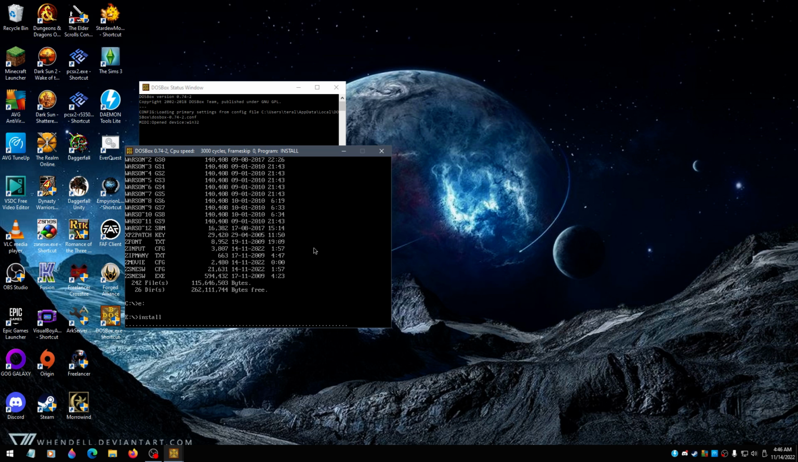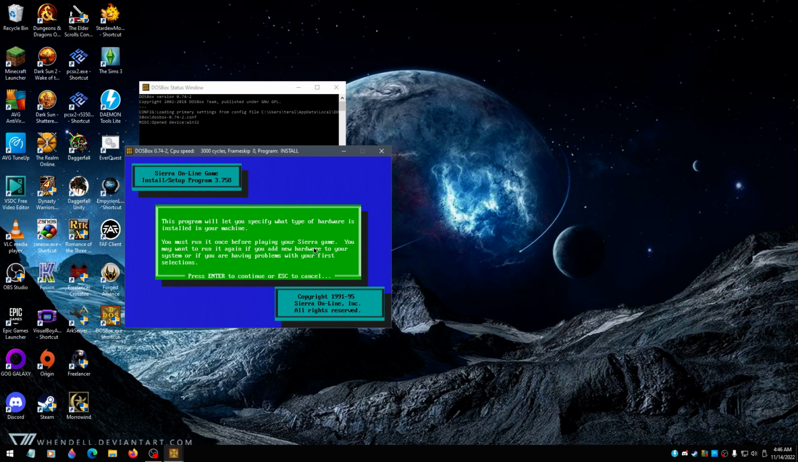I'm not going to go through the whole installation process because I already have the game installed and I don't want to mess anything up because I have some edited stuff. So anyway, now we have this. Now, by the way, if this is too small for you to read, DOSBox has a feature: pressing Alt plus Enter makes it full screen.